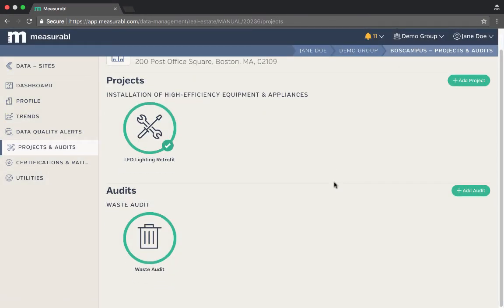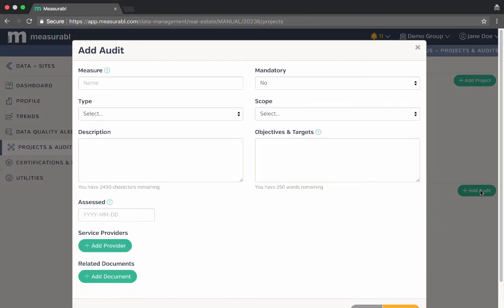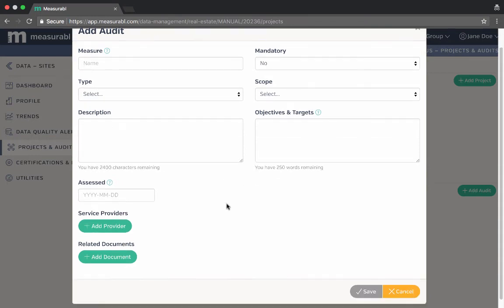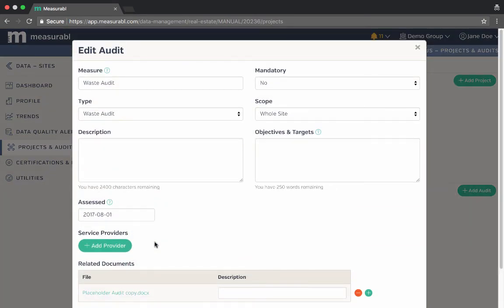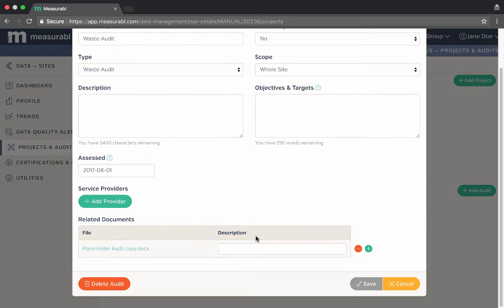That was pretty simple, and it's the same process for adding an audit. You'd go to the green plus button to add an audit. You would enter basic details such as the measure, the type, the scope, and as with all audits, there's a paper trail associated with it, so you'll be required to add related documents. Go ahead and hit save, and that will appear here in the audits portion.